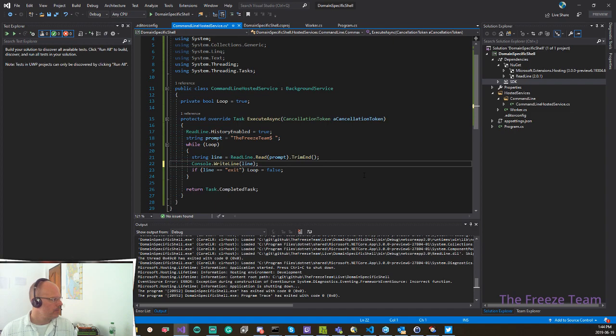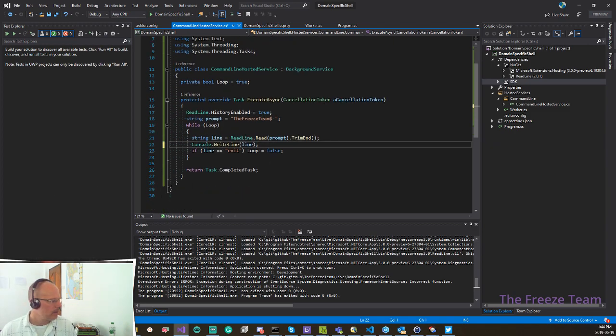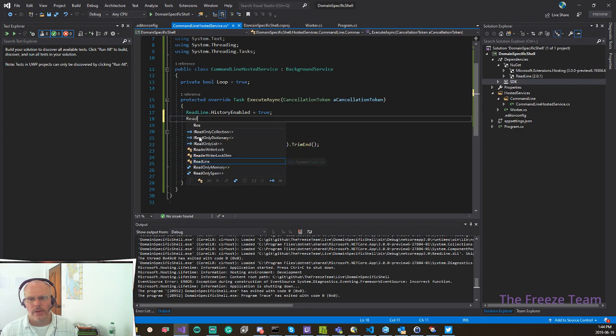Console.WriteLine. And that should do what we want it to do pretty well, frankly. So the only other thing that I want to do is right up here where we set that to enabled. I want to enable that auto completion feature.